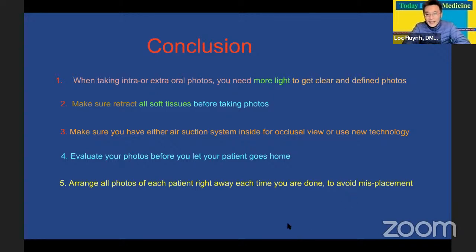And also arrange your patient photos right after the patient leaves your office, before you forget about it, because there's a lot of detailed documentation that you need to do to follow your photos. It will save you a lot of time.